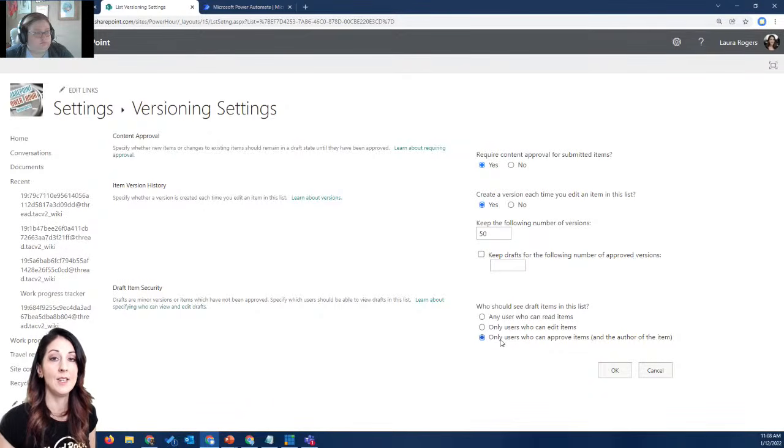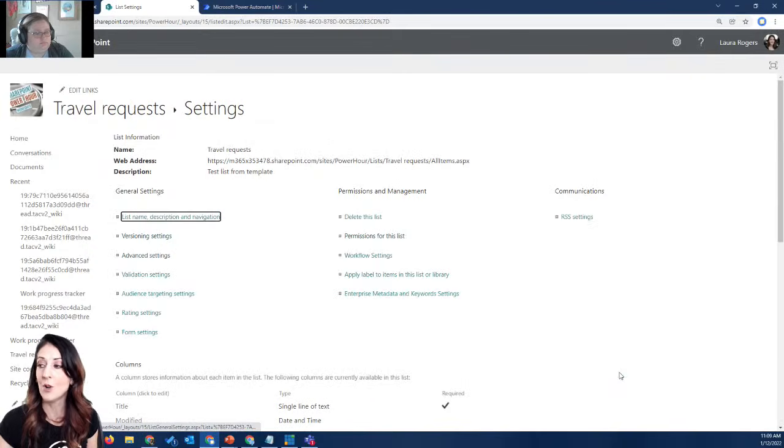So this is ensuring that people visiting your list or library are not going to see things that haven't been approved. They're only going to see things that just have a status of approved. So that's the setting that makes the most sense to me. So I'll go ahead and click OK. So now that I've turned on content approval, I'll go back up to my list.